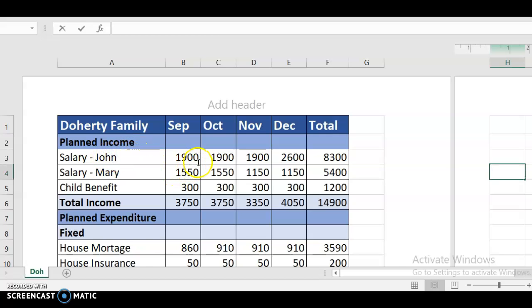So as we can see, John's income, we filled it in there for September, October, November, December. We've added up the total. We've added up Mary's income and then child benefit. So we add these all up for each month. So as you can see, total income for September, total income for October, total income for November, total income for December. And then we have our total income. That is everything that we received in that 4 month period.